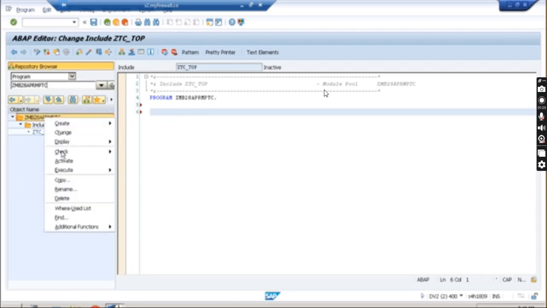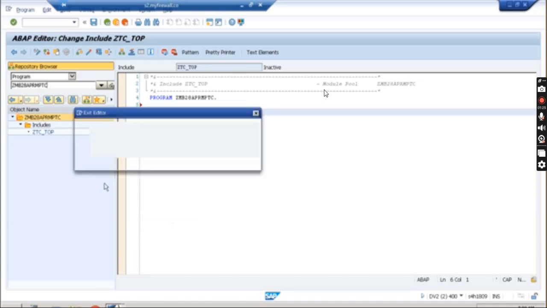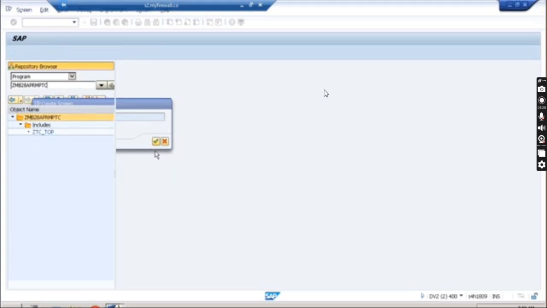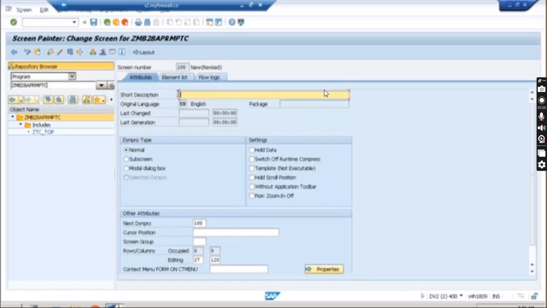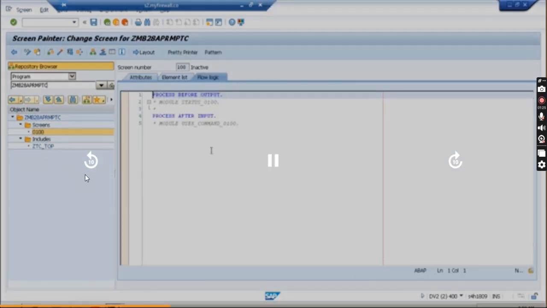Now we have to create one screen where I can create the table control. So I'm going to create one screen over here. Click on OK, and here a screen for table control, TC screen. Click on save. That's it, a screen is now created. Double-click on this 100 and go to the flow logic.